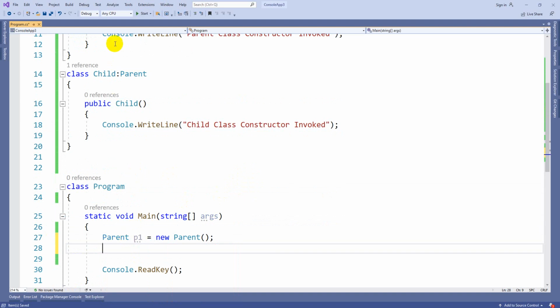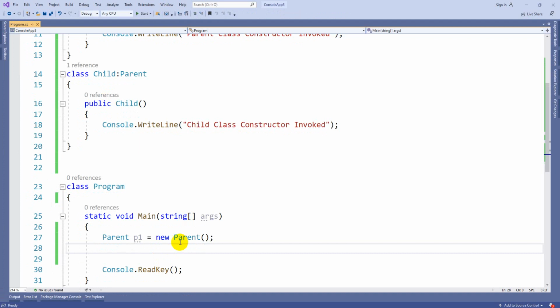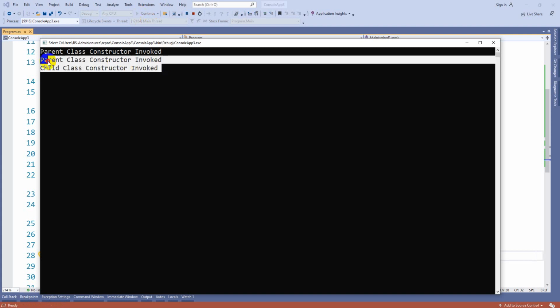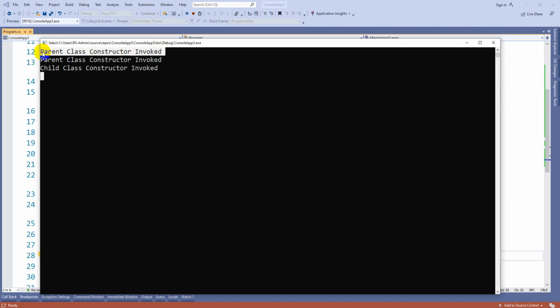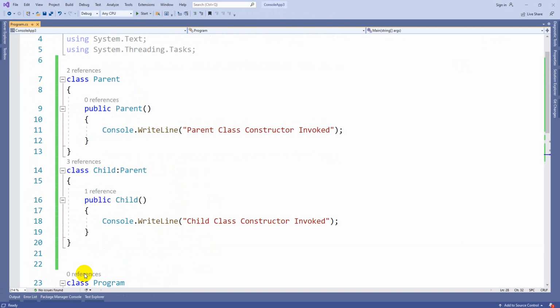You can see the parent class constructor will get executed, that is normal. The same constructor will get executed even at the time of child class object creation. Now you can see I am creating a child object. The same execution happens. You can see this one happened because of the child class, and this one happened because of the parent class constructor. Okay, so this is normal.